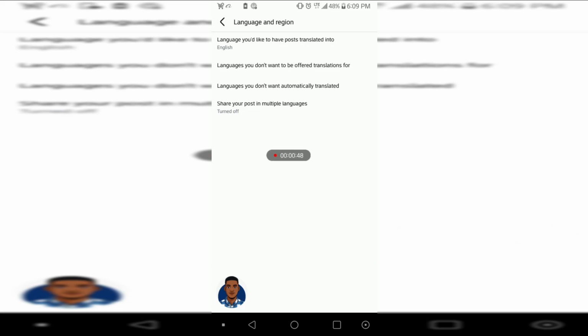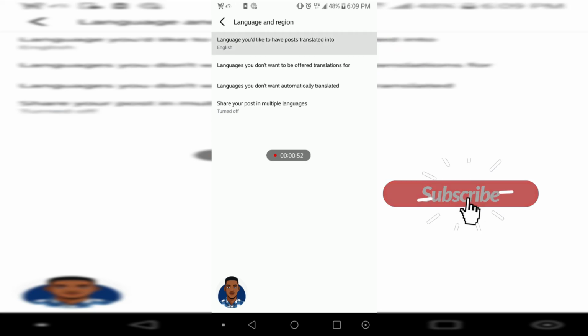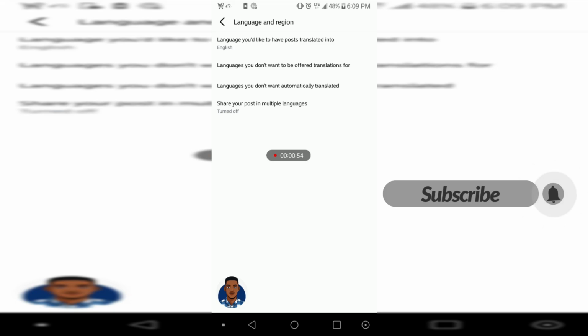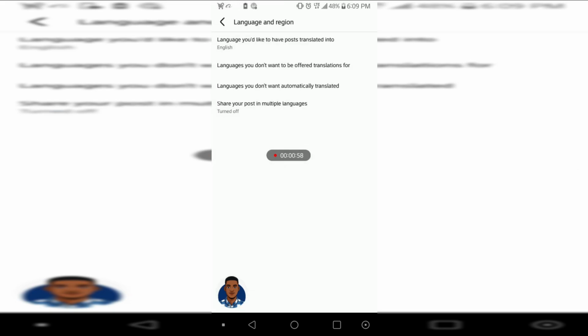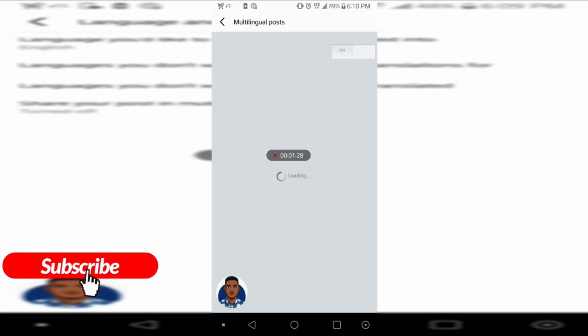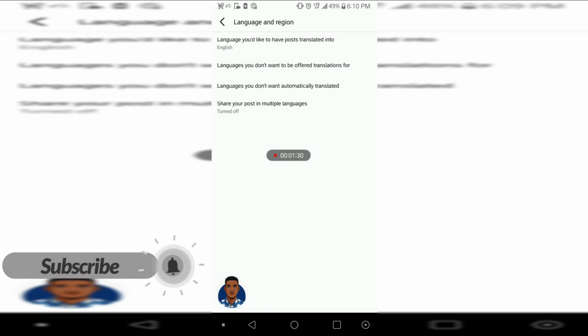So you see the first option, language you'd like to see posts translated into. I speak English, so I select English. In case I see a post on Facebook and I really want to understand what the person is saying and it's written in Arabic, automatically Facebook is going to translate it into English for me. And we save that and we come back here, and I think this is the best language setting you can make on your Facebook account.